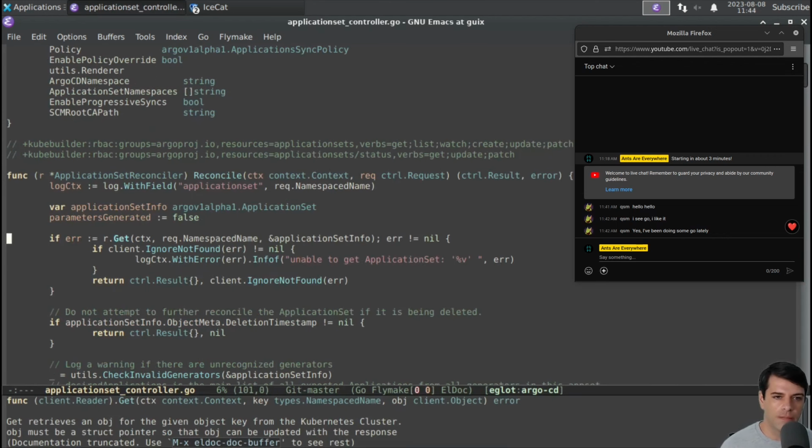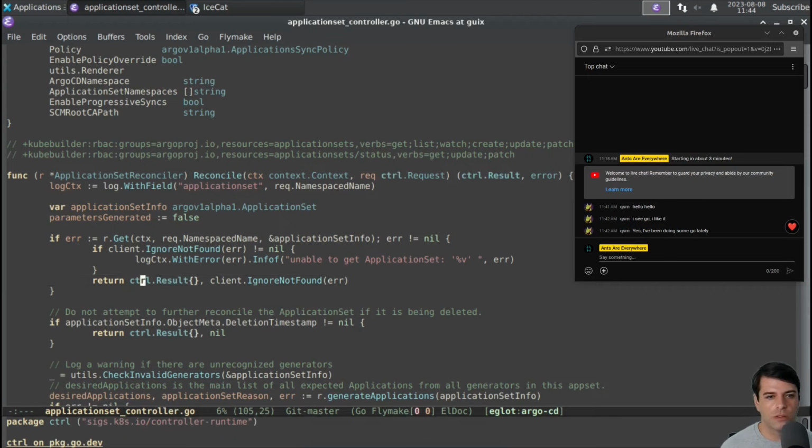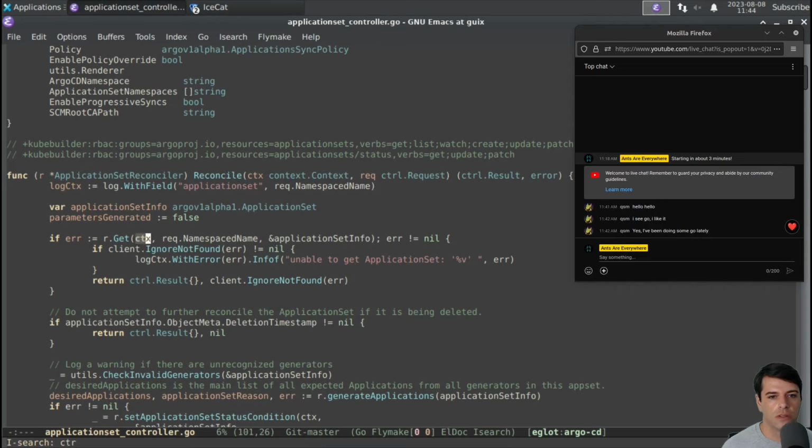Okay, so this reconciler is going to call get, and the application set info is the out parameter, right? So we should see that being updated. And what we're going to do is check some error, which I'm going to ignore, and return control result. Where's control? I don't know. This is still the error.